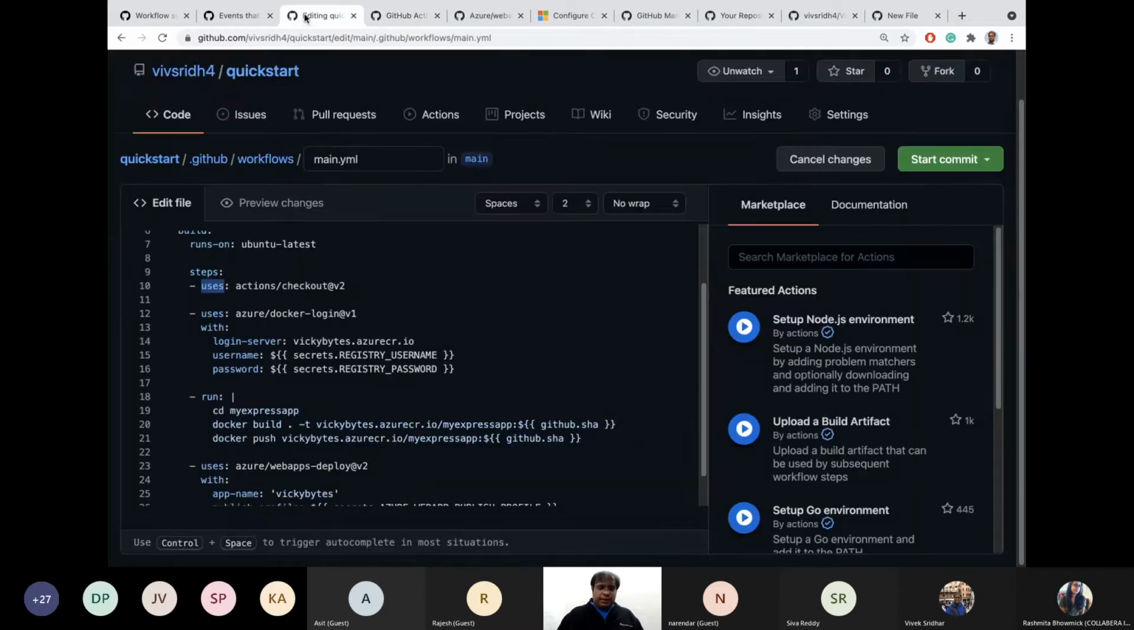Coming back, there is Azure. So what I'm trying to do now is, I check out the code, log into my container registry, and do the build and deploy. It's very simple. To use Azure specific things, all I need to do is take this Azure Docker login version 1. This is also a repo defined by Azure. Azure has released its own repositories to be used in GitHub Actions.